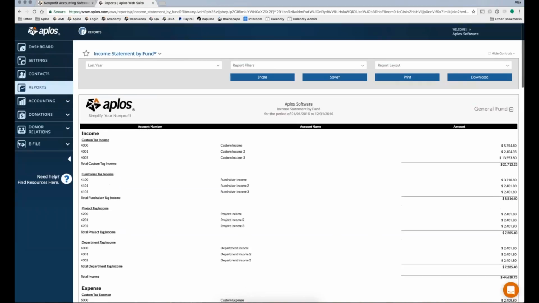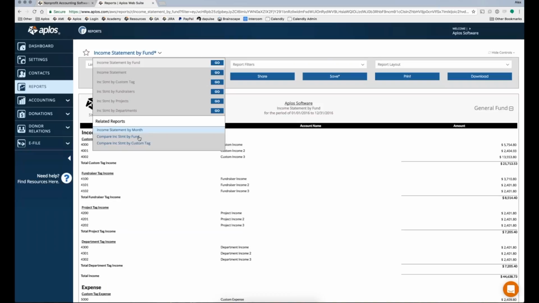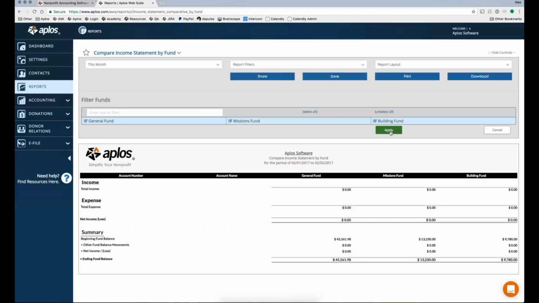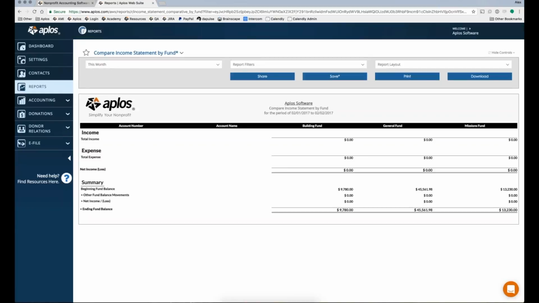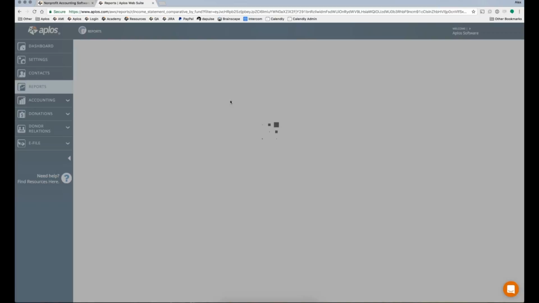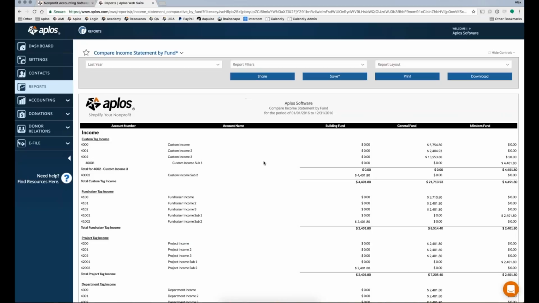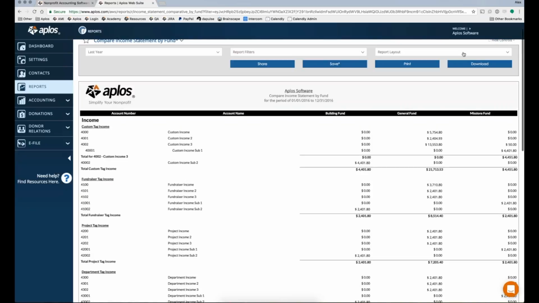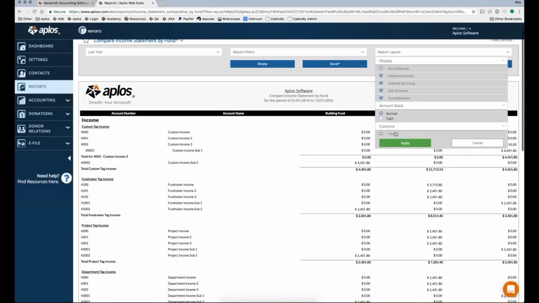You can also see this in a different way of what we call comparative income statement by fund. The difference here is instead of having them on their own report, these will show as columns. So let me go ahead and add all of these in here. So apply. Then for last year. So again, this is the same report. So it's showing me from top to bottom, here's all my income, expense accounts, their names, their total. I can add here on the very right.